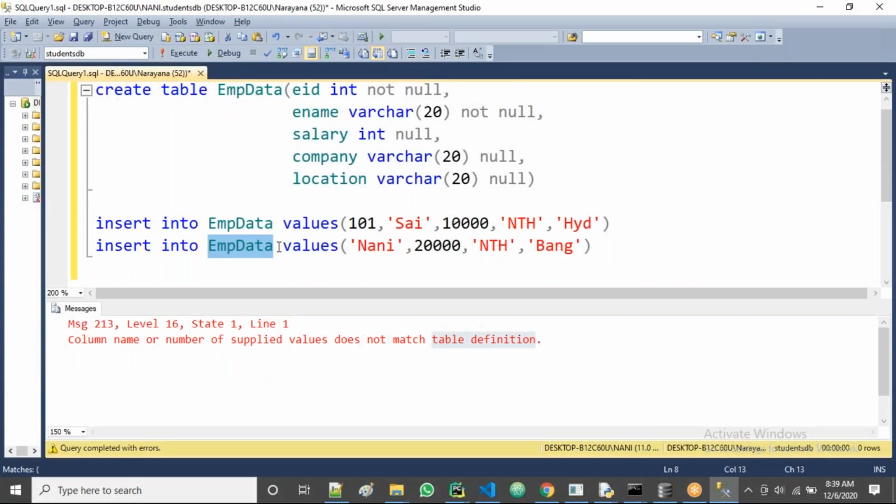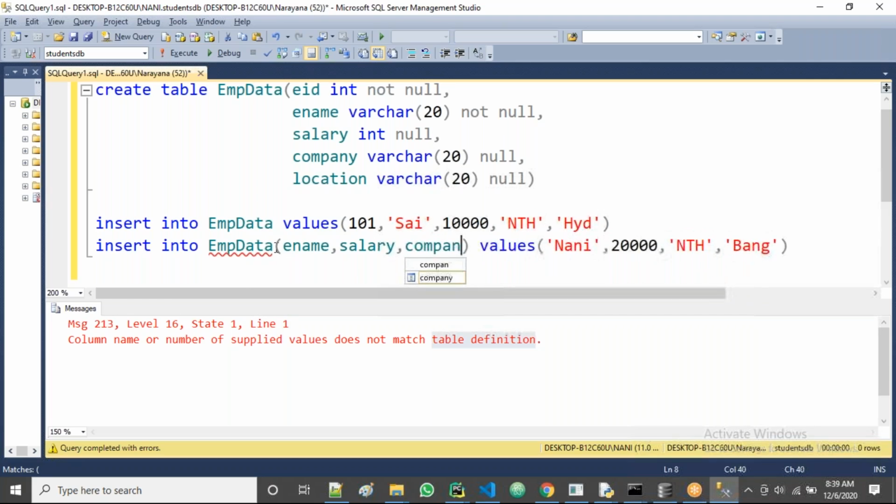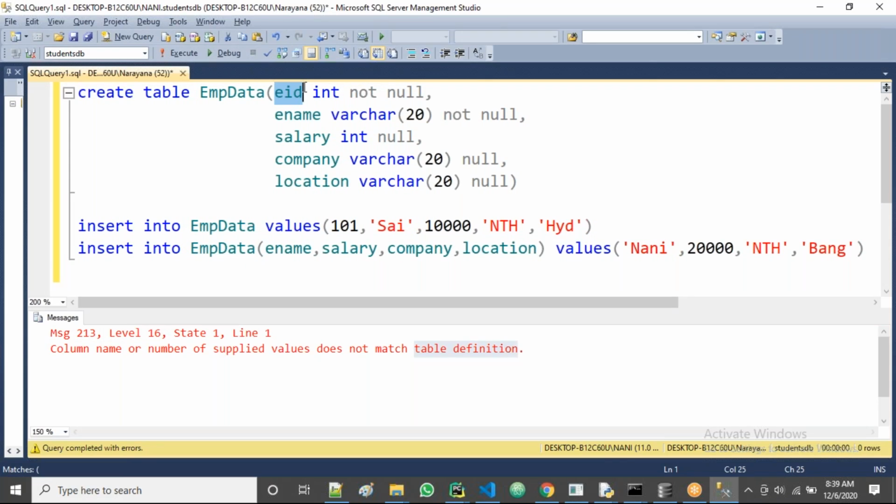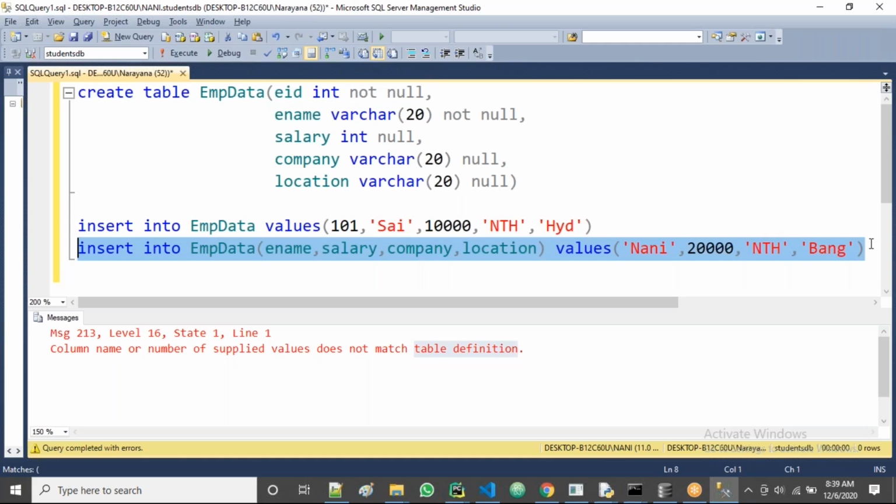I'm going to take the columns. I'm giving the value for ename, the value for salary, the value for company, and also the value for location. Now it is fine. I'm not passing the data for EID, which is not null. Let us try now.